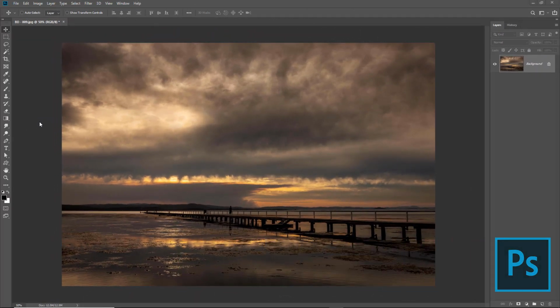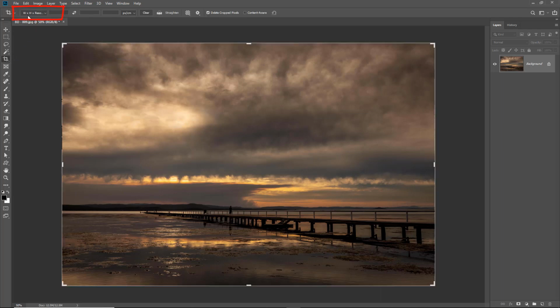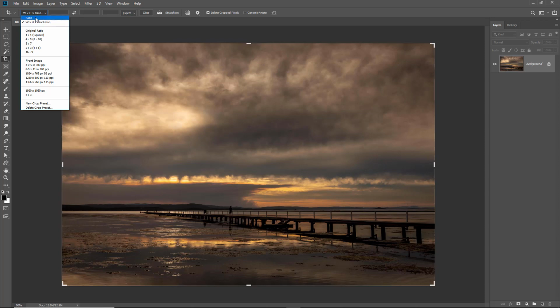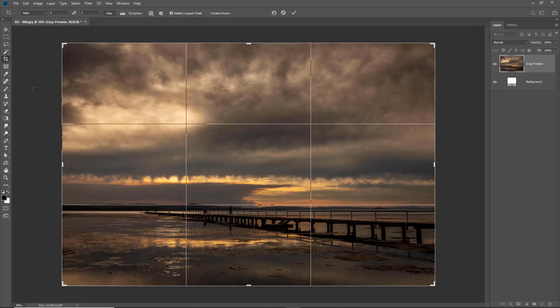Now, as you can see here, I've opened up an image into Photoshop, and I think it's fairly evident that the image is 3:2 aspect ratio. If I go to my crop tool from the toolbar on the left, if we select it, generally speaking, we're going to see the option of width and height resolution here. But if I drop this down and select ratio, there we've got some confirmation that the image is in fact 3:2. We can see that ratio at the top left of the screen.